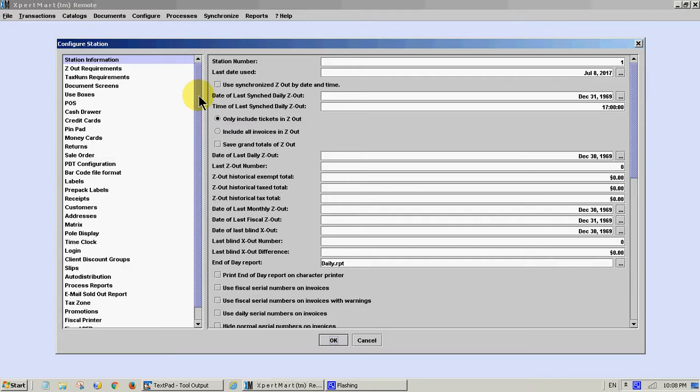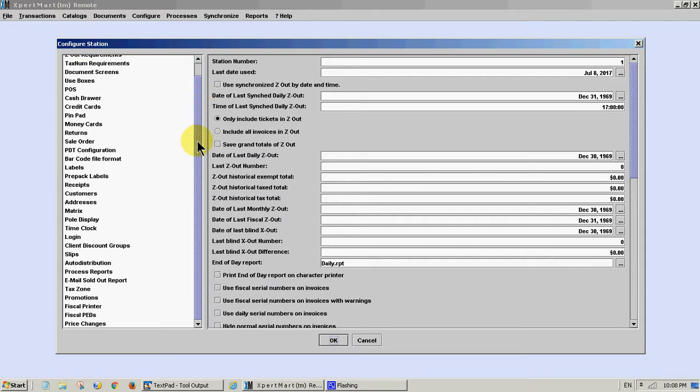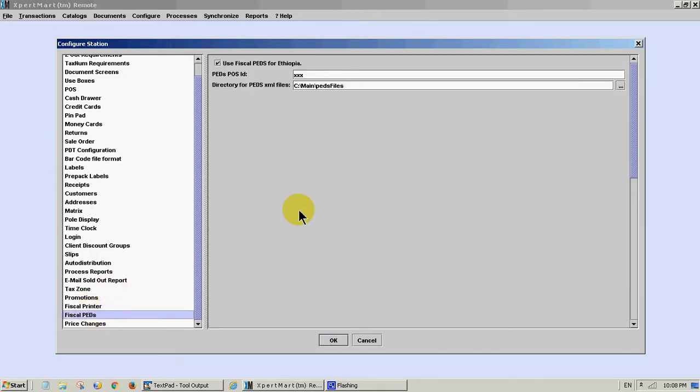In Station Configure we have lots of options, but on the left side, and you may have to move the scroll bar down, the next to the last one, and that may change from one version to the other, but on the left side you're always going to find fiscal PEDs. The first thing you have to do is checkbox that you want to use fiscal PEDs for Ethiopia.